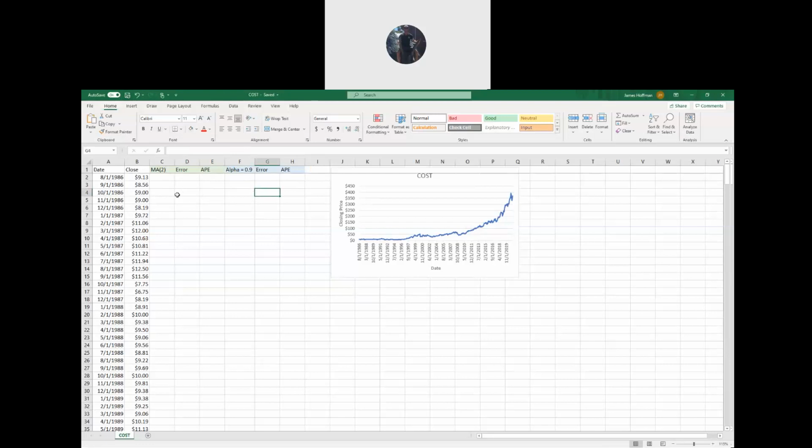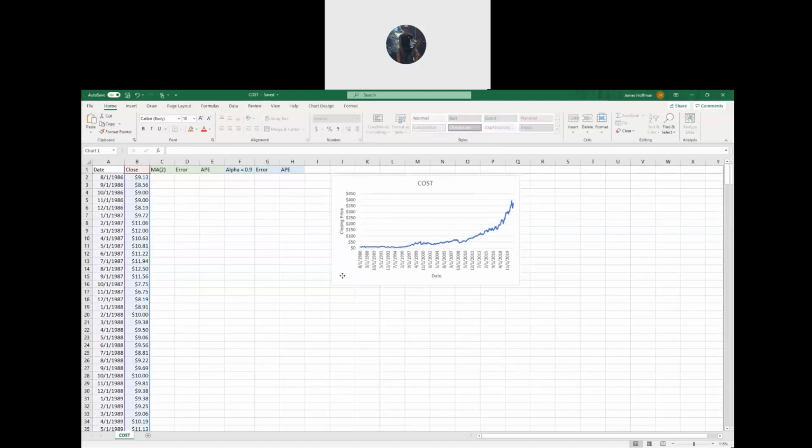Okay, so now it's a little bit easier to see. This is our historical data. This is going to be our moving average stuff, and this is going to be our exponential smoothing stuff. All right. So now we're going to estimate a moving average and do the errors, and we'll do the same for the exponential smoothing, and we'll get forecasts.